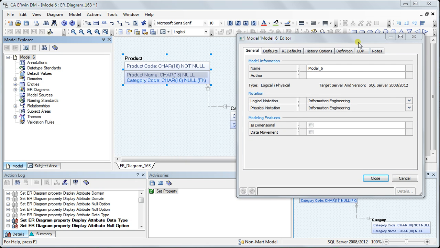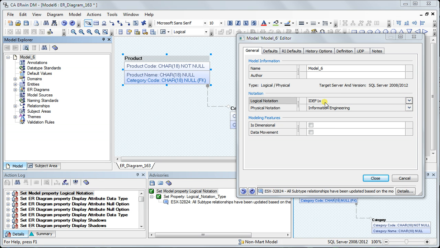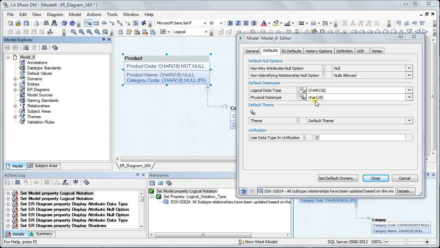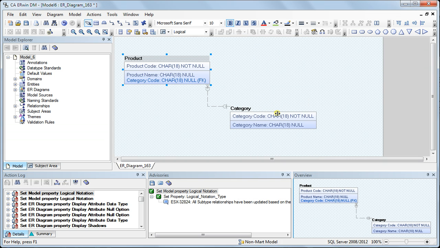Actually, in this session I have already selected information engineering, but the default is IDEF1X format. And you can observe that the icons also have changed according to that notation. I prefer this one. And the defaults, while creating these attributes, I haven't changed the data type, and so it has taken the default char 18 and the null option by default. You can change that here. With this we conclude our session on ERwin Workspace.